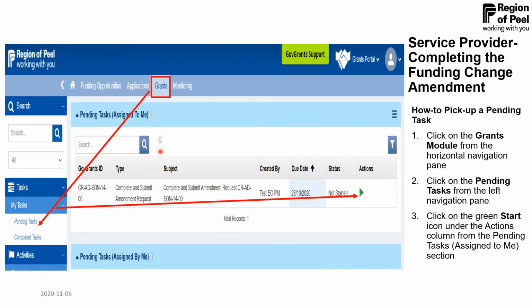So now that you've logged into GovGrants, to begin working on the tasks, click on the Grants module from the horizontal navigation pane. And from the left navigation pane under My Tasks, click on Pending Tasks. You can search for the amendment ID number that was provided in the email by typing it in the search box here. Also note that the status says Not Started. To begin working on that, click on the green Start icon here.